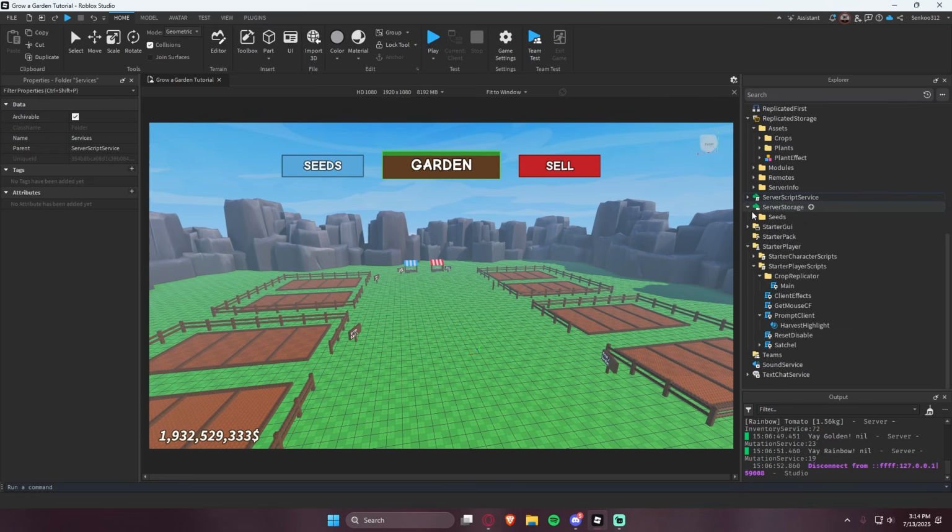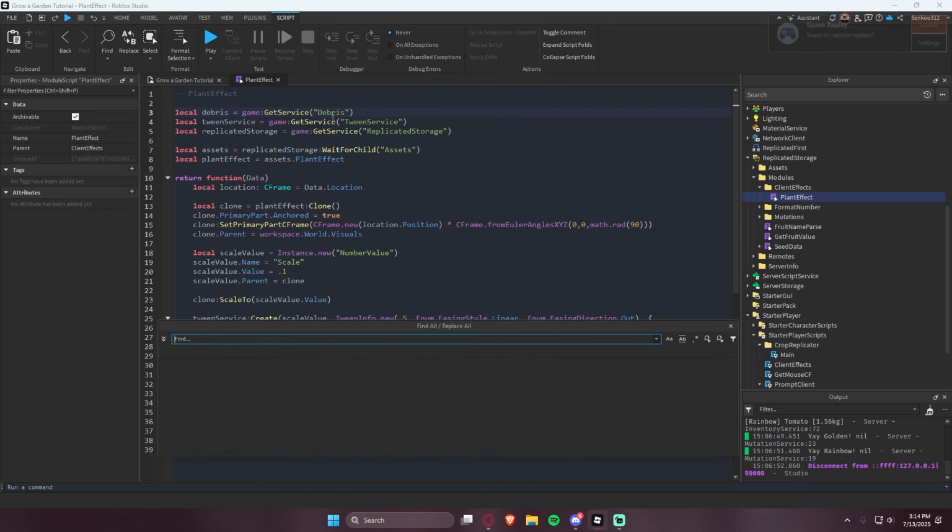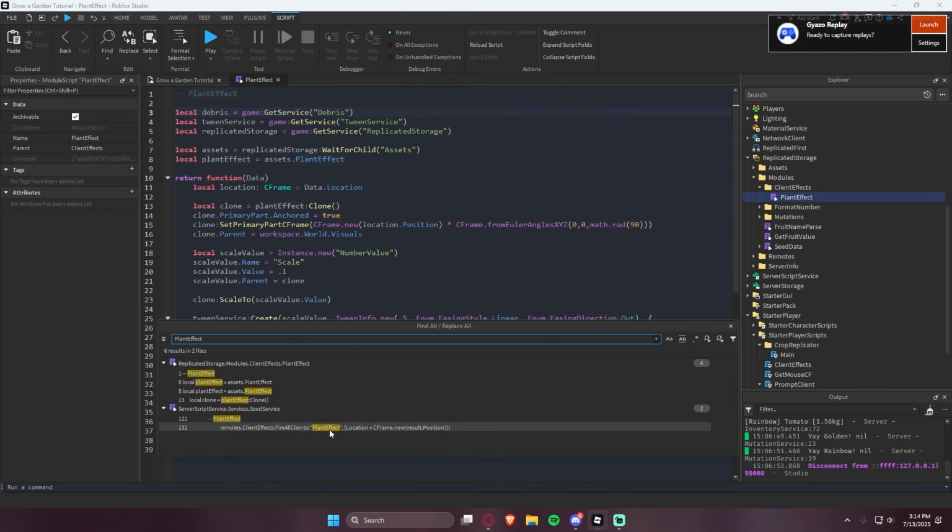So now that's done, we can go through our modules really briefly. Okay, so we have PlantEffect, obviously for planting the seed, which this is just called right here in our seed service.